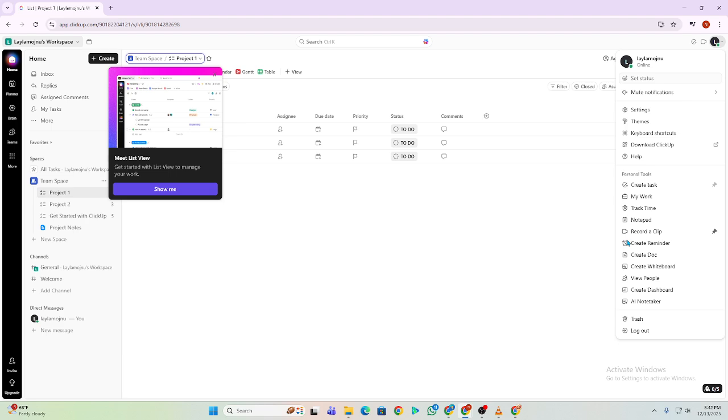If you want to completely close your ClickUp account, scroll down in Settings and look for Account or Security options. From there, you can request account deletion. ClickUp may ask for confirmation by email before permanently closing the account.